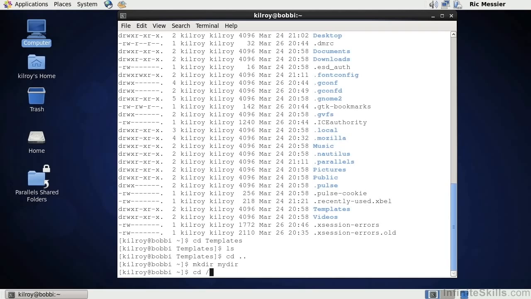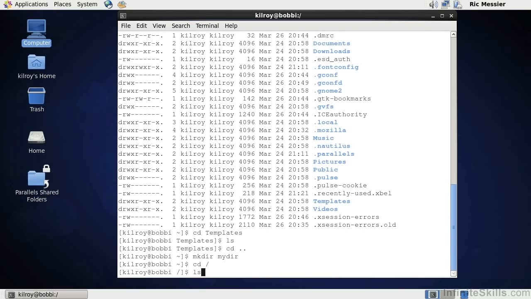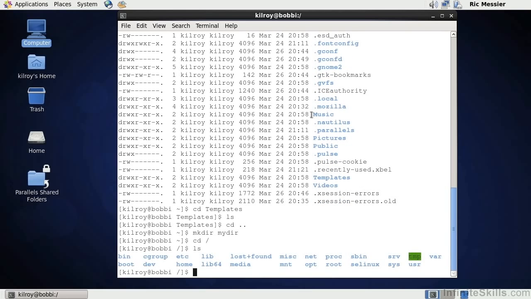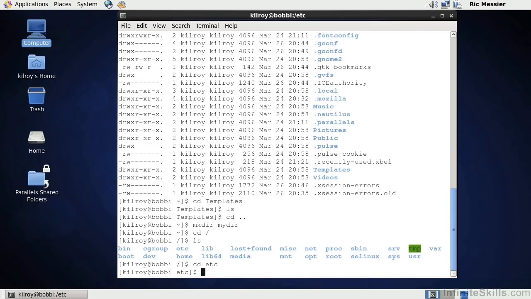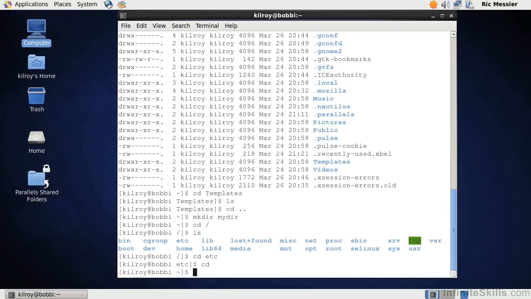If I just go to cd /, that's going to take me to the root of the file system. We'll see all of the directories here that we saw when we were looking at the File Explorer. And of course, I can cd into any of them as I like. Now, if I just type cd on its own without any other parameters, it's going to take me back to my home directory.